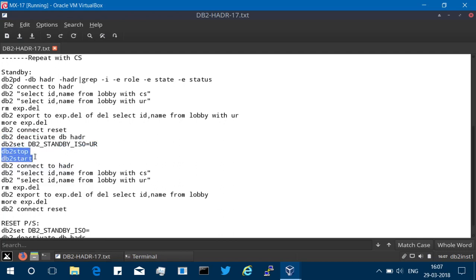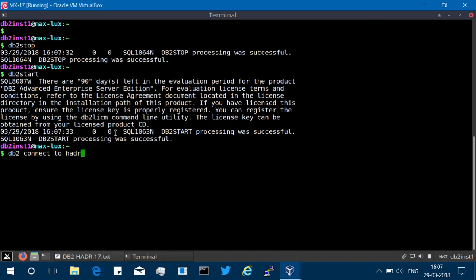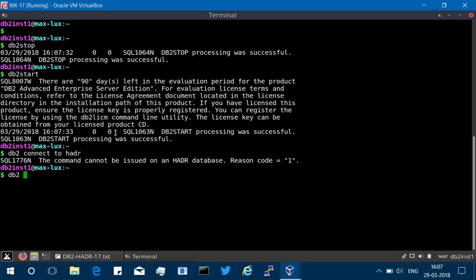Let me just start the instance again, connect to HADR. Why it is not considering it as a read only database, I don't know. Again, this is a defect. Just by setting that registry variable, it's not considering. What is happening, guys? Okay, let me show you db2pd -db -hadr, pipe grep -i -e role -e state -e read.